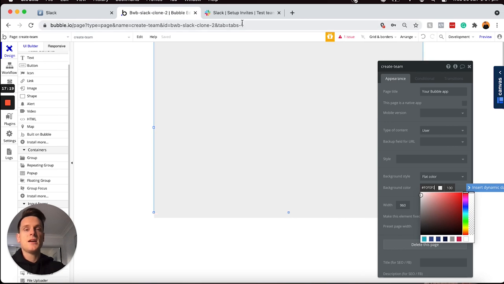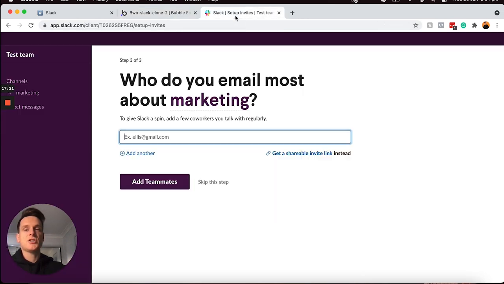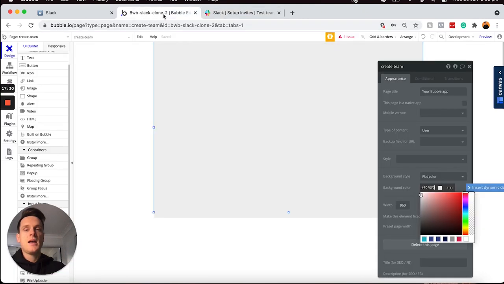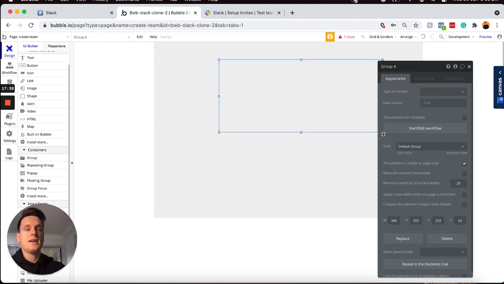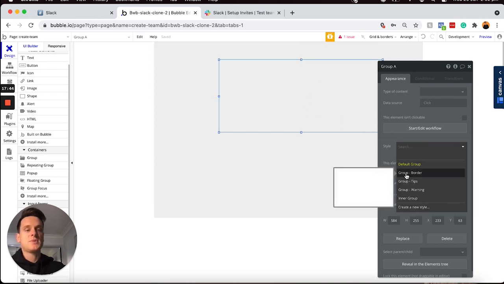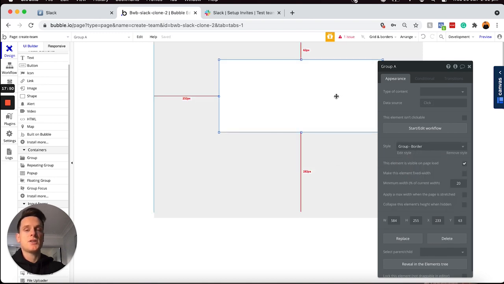So the first thing I'd like to do to our page is actually just ask the initial question that we had before. So we were asking a user what they would like to name their company or team. And now the way I can do this is by adding in what's called a group element onto our page, just over on the right hand side here. And by default, this group will be transparent. So I just like to update the group style to be called group border, which is just a default style from Bubble, just so I can see the background of it.